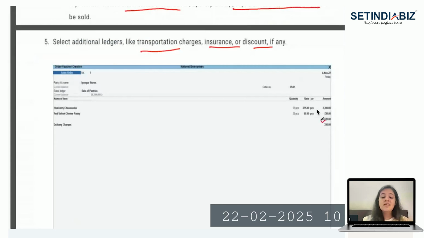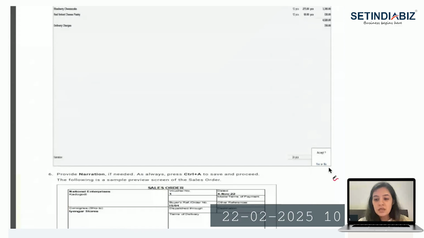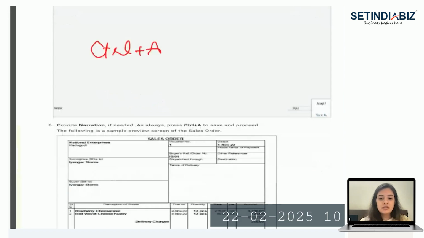Now you can see that the unit of measurement is not numbers, it is pieces, right? So we have mentioned PCS and the amount is automatically calculated. Except this is the pop-up screen I was talking about. Accept yes or no, I will say Y, or I will just press enter on yes, or I can press Ctrl plus A as the shortcut.